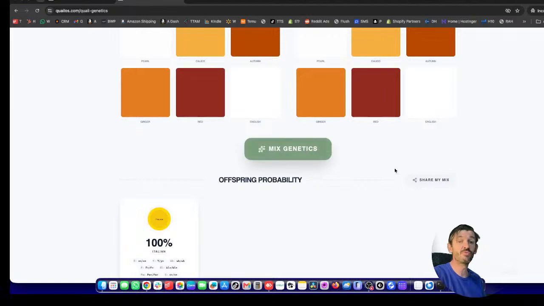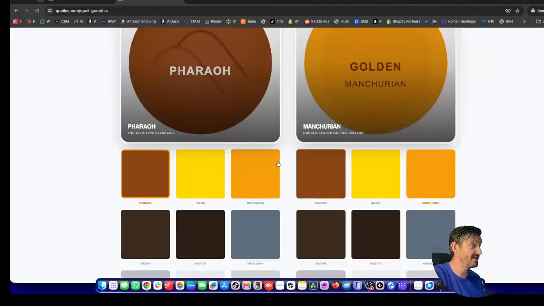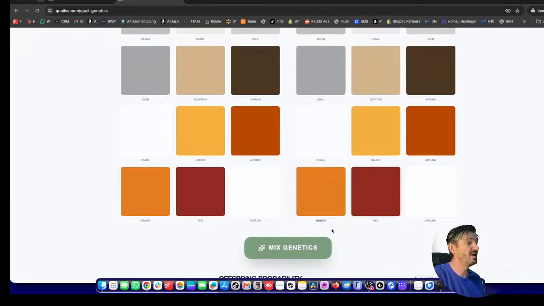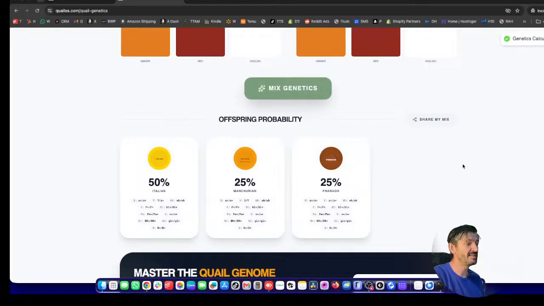Now, if I would mix the genetics again and say, oh, I already got an Italian rooster and I got an Italian hen, what's the probability there? What do I get? And here it is, right? You're only going to get about 50% Italian because the Manchurian will break out a bit, the Pharaoh will break out a bit. So you got a nice color mix there, right?